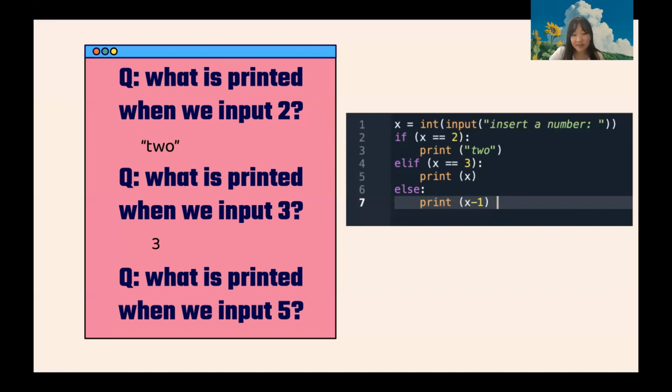Then what happens when we input 5? So we'll go down the if statement again. x does not equal 2, x does not equal 3, and so then it falls into the else category, and we'll just print the command x minus 1. In this case, 5 will substitute for x, and so 5 minus 1 equals 4, and so we'll be left with the integer 4.